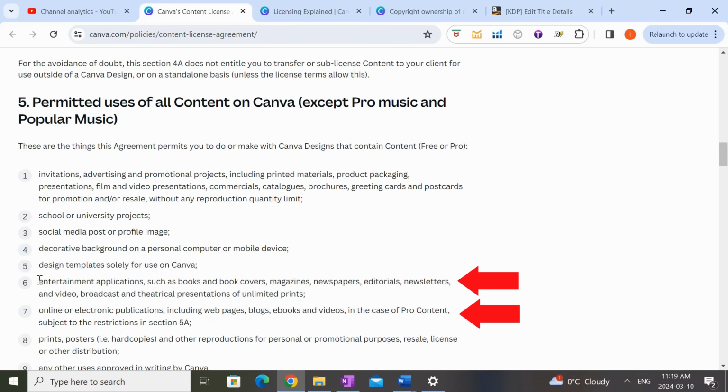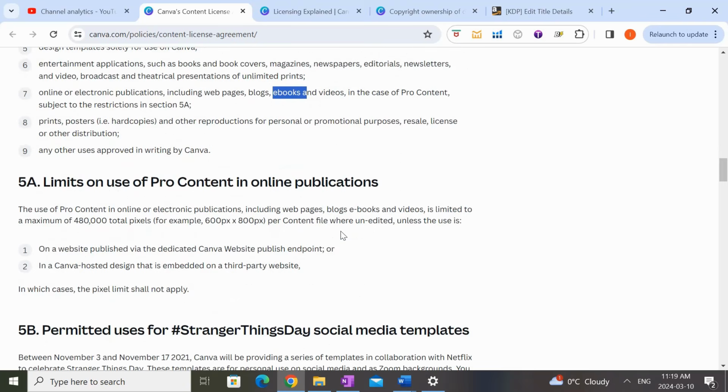So you can see on number 6, it specifically says that we could use Canva for books and book covers, and in number 7, we are also allowed to use it for things like ebooks. Scrolling down further, you will see a Section 5A which proceeds to describe a few limits on how pro content can be used specifically as it relates to online/digital publications. If you're only planning to publish a physical copy of your book, i.e. a paperback or a hardcover, then this section would not be applicable to you. However, if you're planning on publishing an ebook, then you will have to comply with this section.